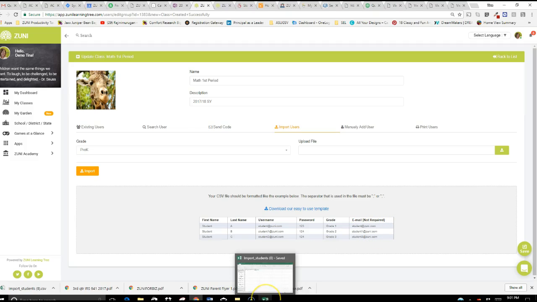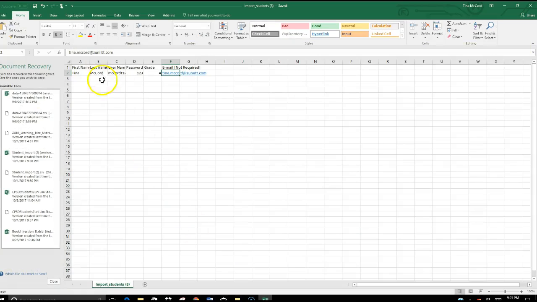So the template is easy. You can simply put each student in, just as I've demonstrated here, and create all of your students right here. You may be able to export a file like this from your student database at your school, but if not, it won't take you but just a few minutes to type this information in. Once it's in, just save your file.